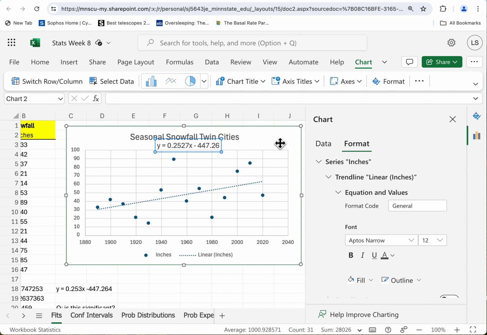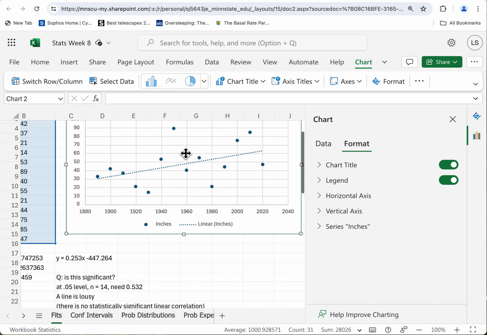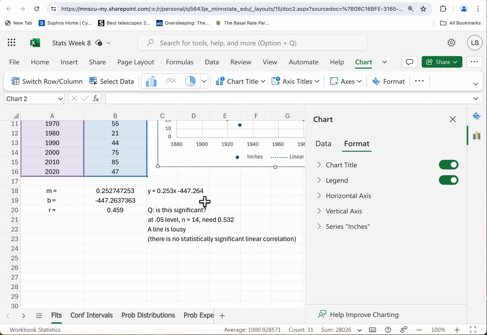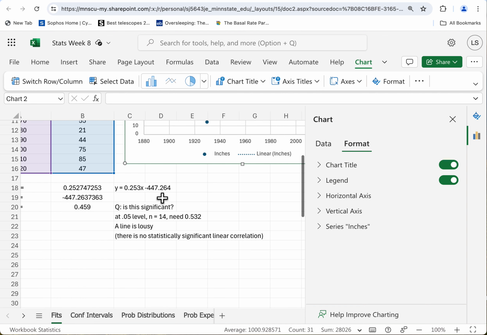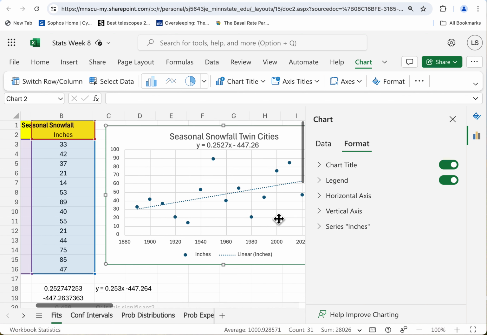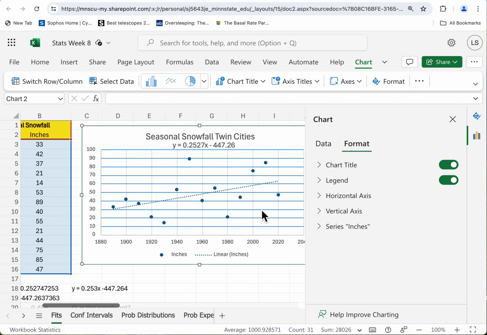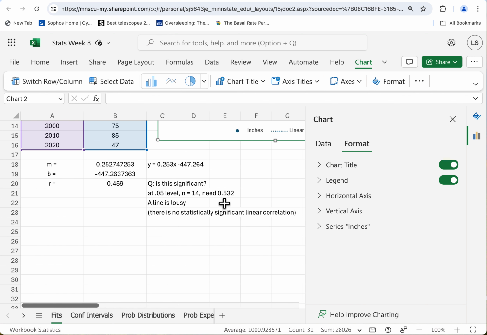Okay, so what are we looking at? There's the equation. Now, by the way, does that look familiar? 0.2527x. Uh-huh. Minus 447.26. Uh-huh. So there's another way to get the equation of the line: you can go through the rigmarole of making a plot, adding the trend line, and adding the trend line equation. It's the same darn thing. Be nice if we had the R, wouldn't it? So we've got the R of 0.459.